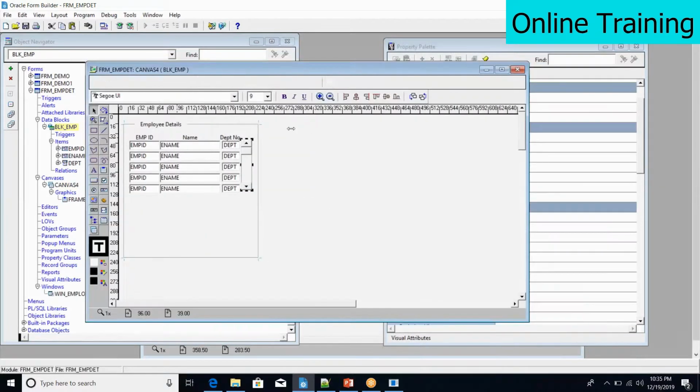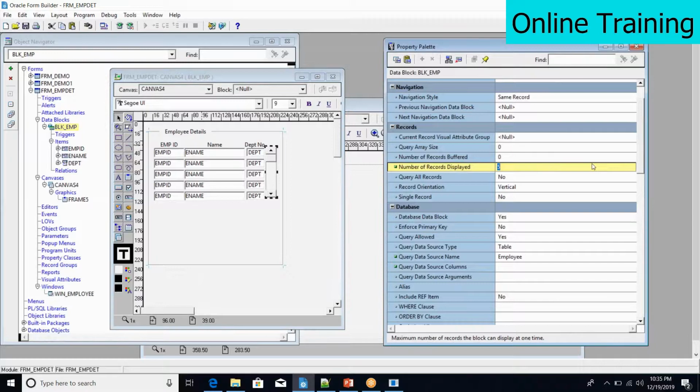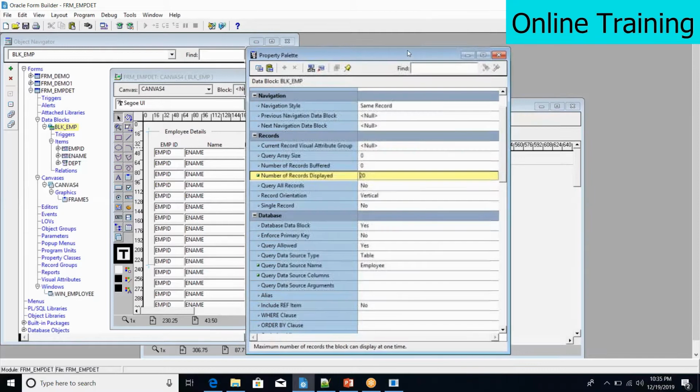You're able to capture? Yeah. So if you say 20, according to that, this will get expanded now. You see this, right? These are just parameters which you can configure at any point of time in the design.